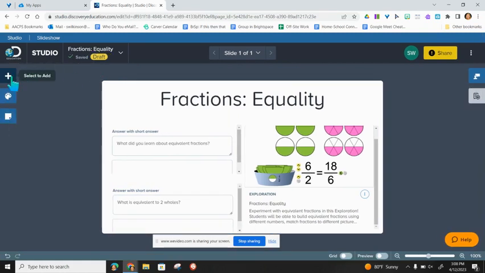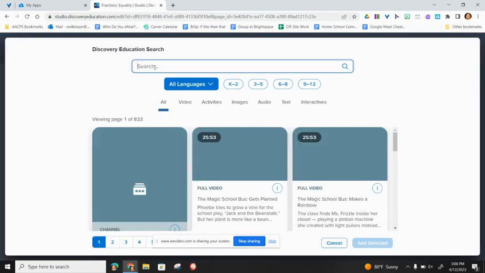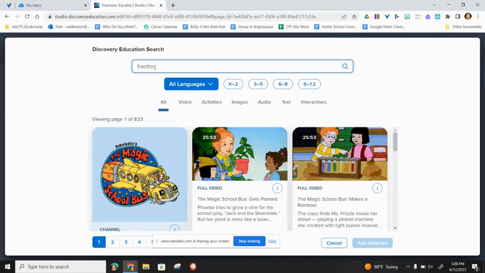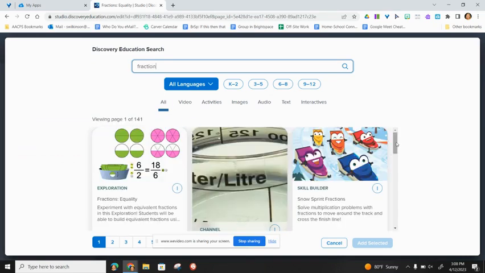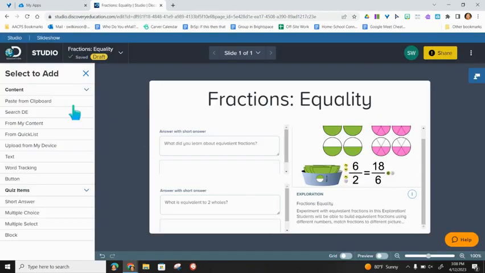You'll also see under that plus sign, I have the ability to add additional content from Discovery Education. And I can do that by searching Discovery Ed right from within my Studio board. So maybe I want to show a video on fractions. I could find a video I liked and add it in by simply selecting it. I can also add material from another device, or if I have already saved it in Discovery Ed onto my quick list, I can get information from there as well.